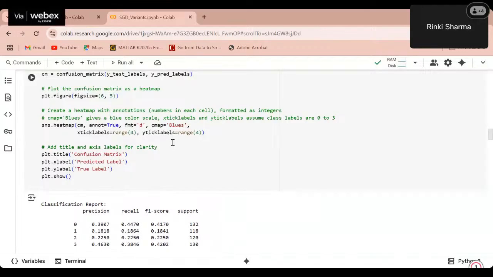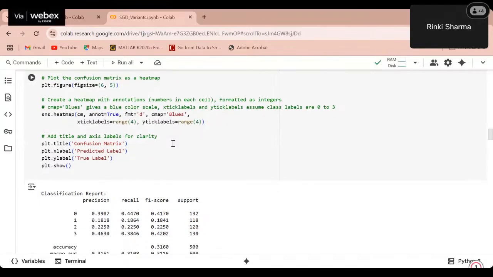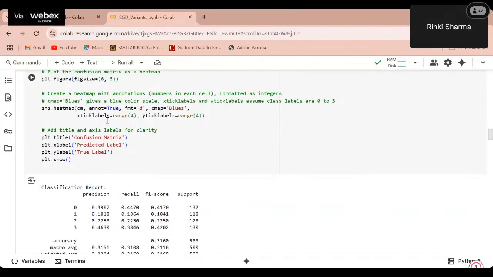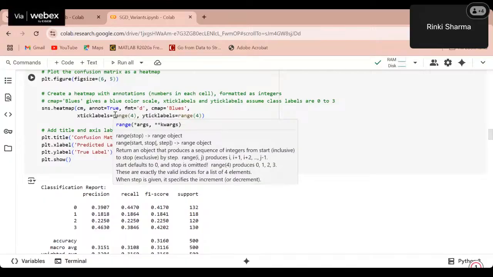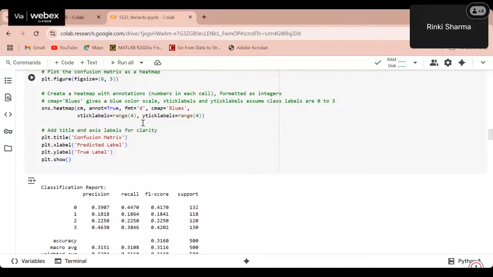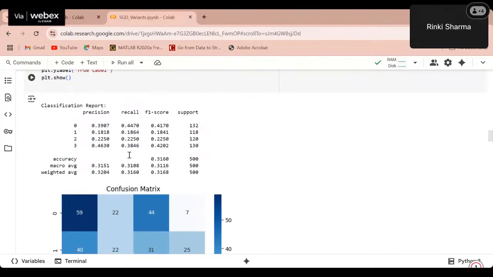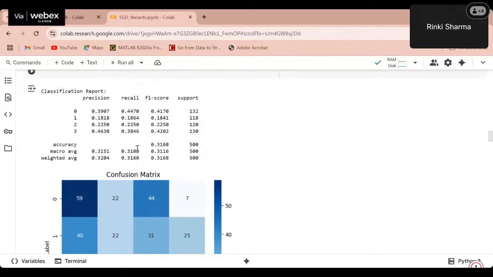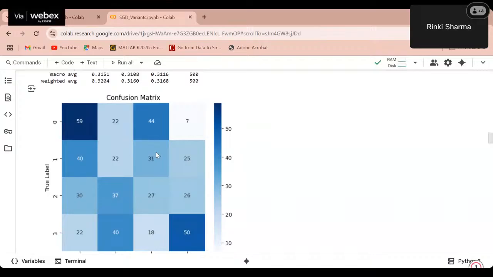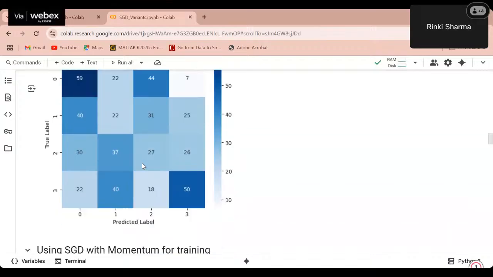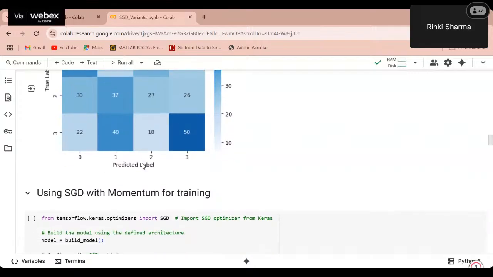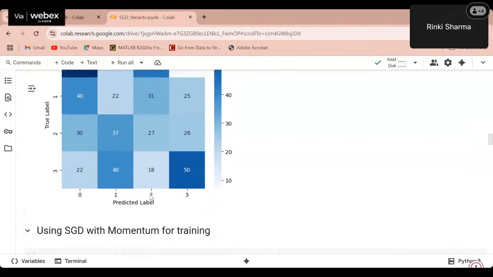And cmap has taken Blues. You can also use many other cmaps, Reds and different ones. And xticklabels are range 4, so there are 4 classes. So we have taken range 4, and yticklabels also range 4, and plt.title and labels are defined. So this is the classification report. Accuracy is here, precision, recall, F1 score, support, and this is the confusion matrix here. So this is all for the SGD optimizer.